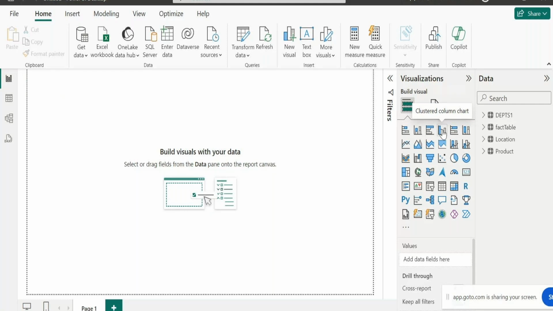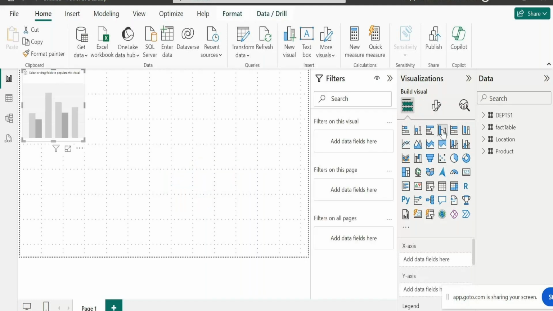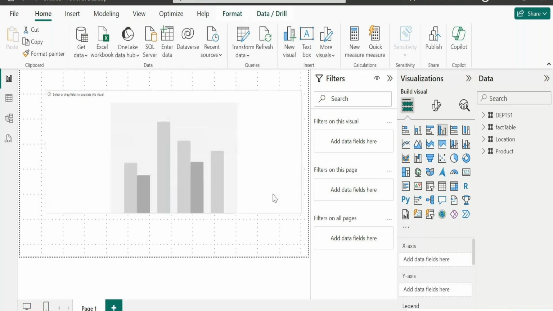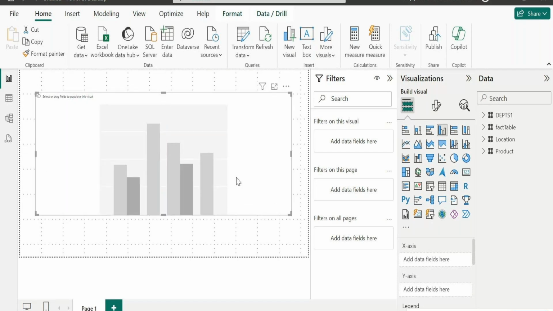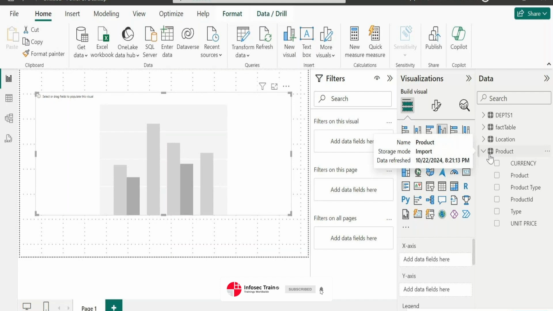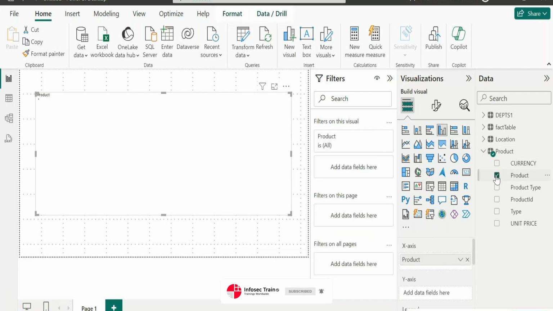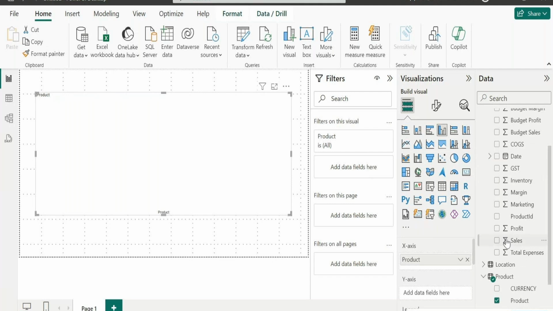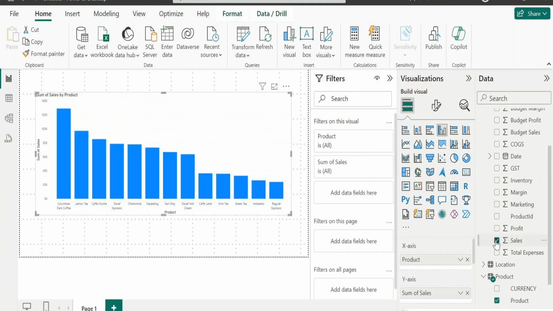Suppose I want to select a visualization over here. I'll just select this one. Then I'll plot my data over here. Plotting my data means I will put my x-axis and I'll put my y-axis like this. So suppose I want to plot my data over here. Let's put my x-axis as products and let's put the y-axis as sales. So then the data is plotted like this over here.